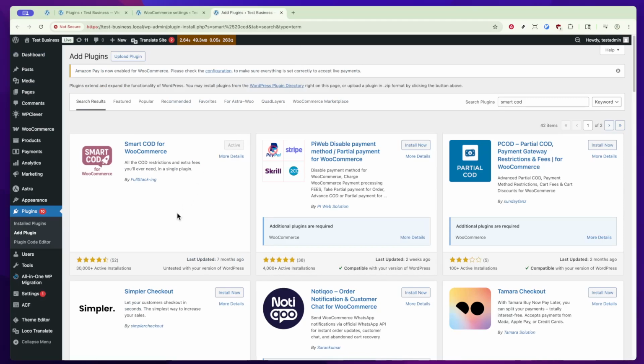This plugin is a powerful tool specifically designed to help you manage COD orders more efficiently by providing options like restrictions, extra fees, and even advanced payment requirements. Once activated, it integrates seamlessly with your WooCommerce store.